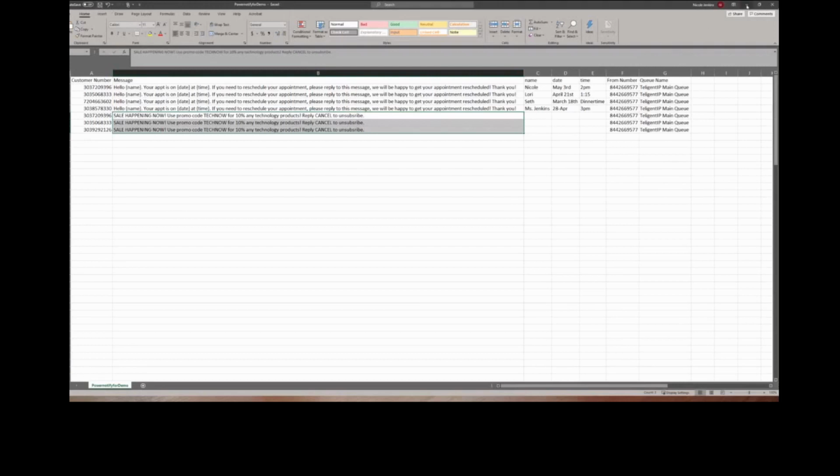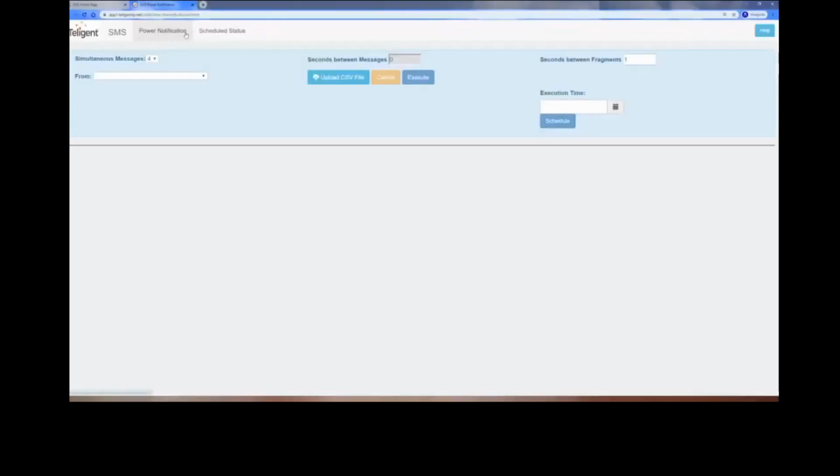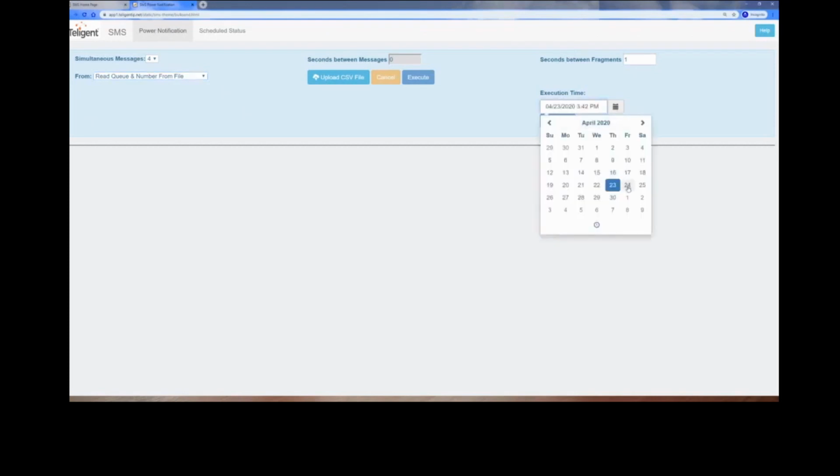Now, if I want to send out this power notification, I can do so just by coming back to my main screen. I can select what phone number I want to send the message from, and I can also schedule these power notifications to go out. So if I don't want it to go out until tomorrow, I can select tomorrow and send it out at 9 a.m. The system will then hold all of the messages until the time and date that you selected and then automatically send them out once that time hits. If I want to send them out right now, I can just simply hit execute.